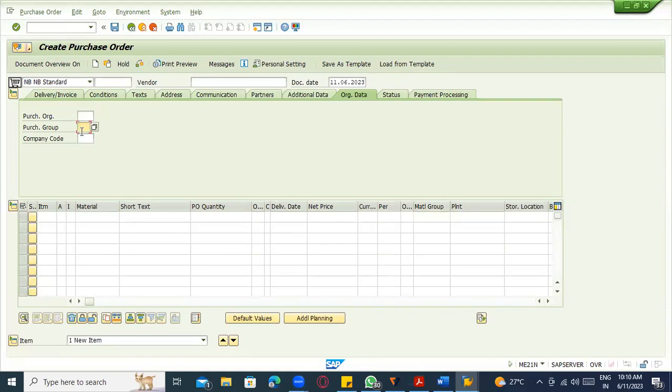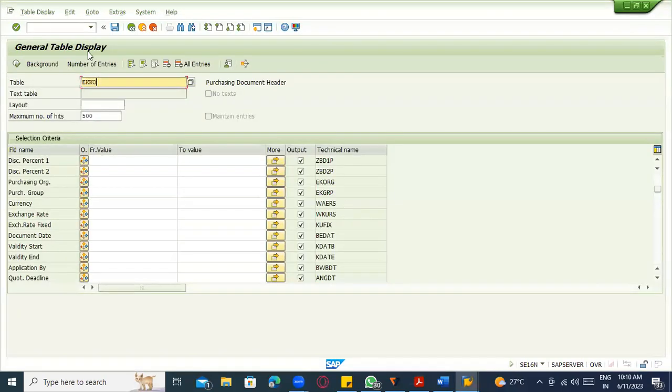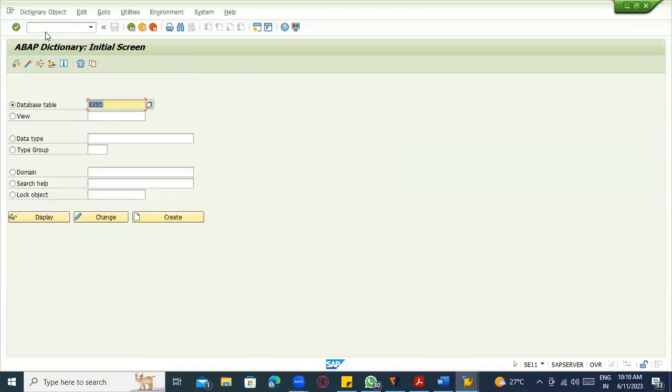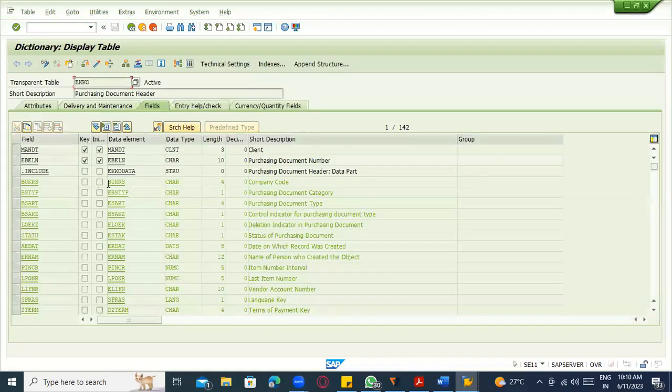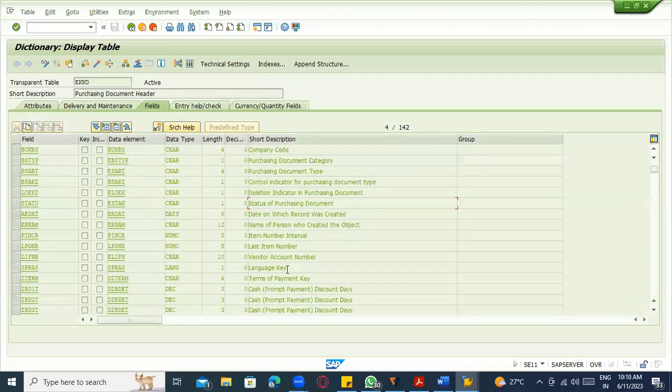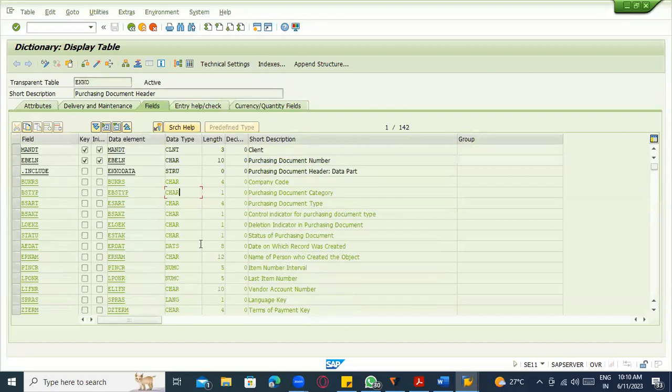The field technical name you might not be aware of. In that case, you can go to SE16 and SE11. There you can go to display, and you can see the table names, field names and the characteristics, everything here. Okay, clear?